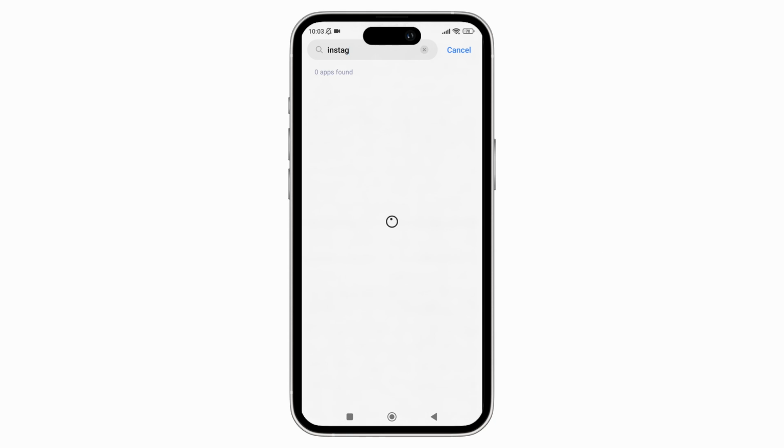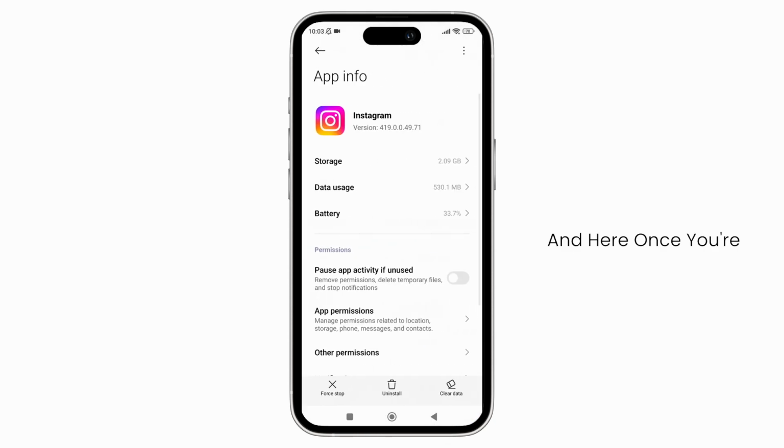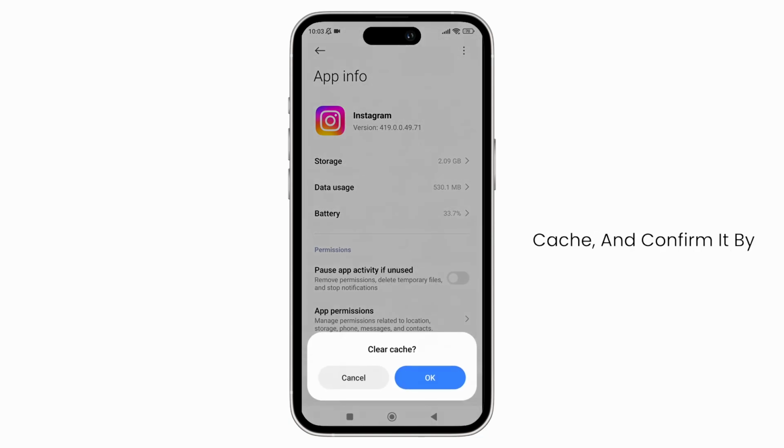Once you search for it, tap on it, and once you're inside the app settings page, tap on the clear data button, which can be seen in the bottom right corner of the screen. From the pop-up menu, tap on clear cache and confirm it by tapping OK. Once you do it, it will remove temporary bugs and app issues.